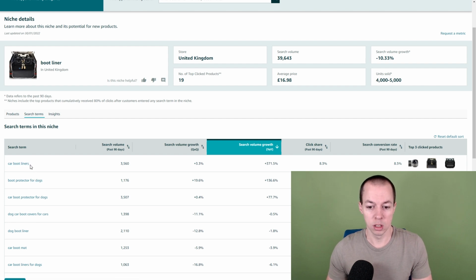So it seems to just be a change in behavior, and so I optimize my listings for the plural version rather than the individual. So rather than car boot liner for dogs, I'd probably call it car boot liners for dogs or car boot protector for dogs, and go with these faster growing keywords that are showing more promise longer term than the ones if we just reverse this. Car boot liner, car boot cover, the singular ones, boot protector, boot mat, boot liner, these are all in decline.